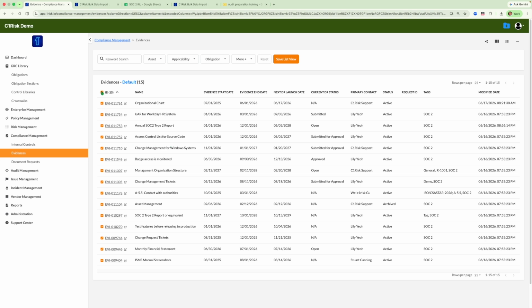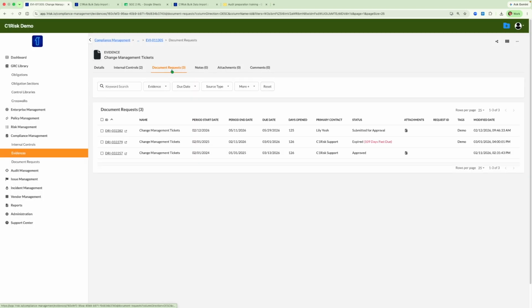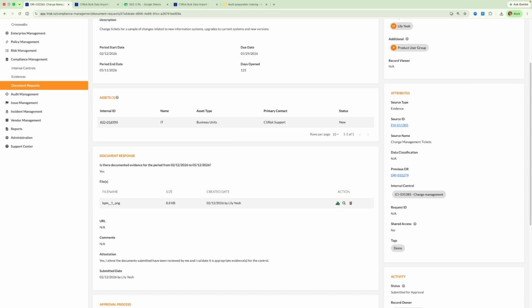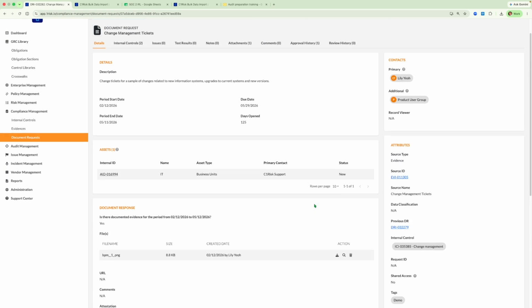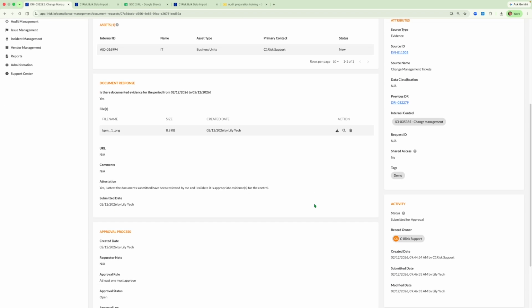So I'm going to unclick those. I'm going to go into one of these. So let's just look at the change management tickets. And now I can see that in the document request section, I've got the document that's submitted for approval here on top. So I'm just going to click into that. And now what I can do is download this and check that the evidence is correct. And if there's nothing wrong with this, you're done, you're fine.